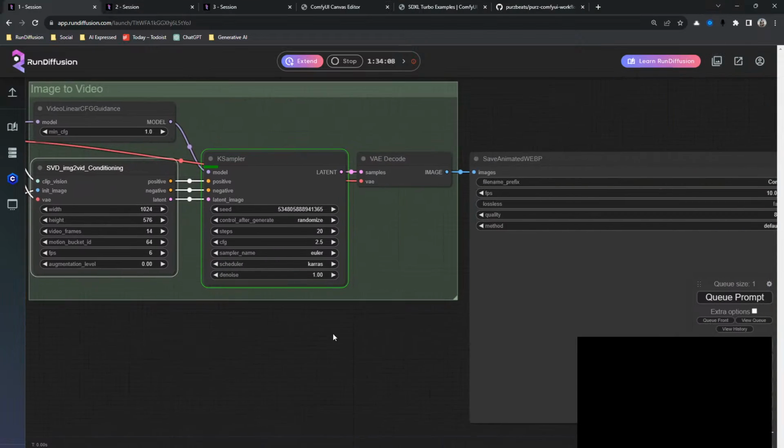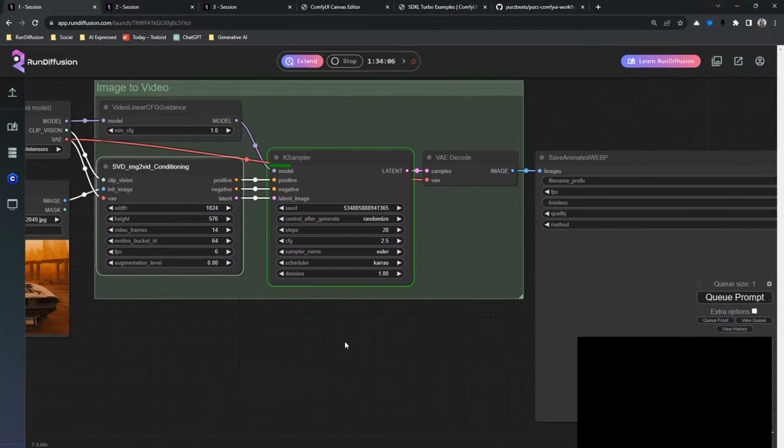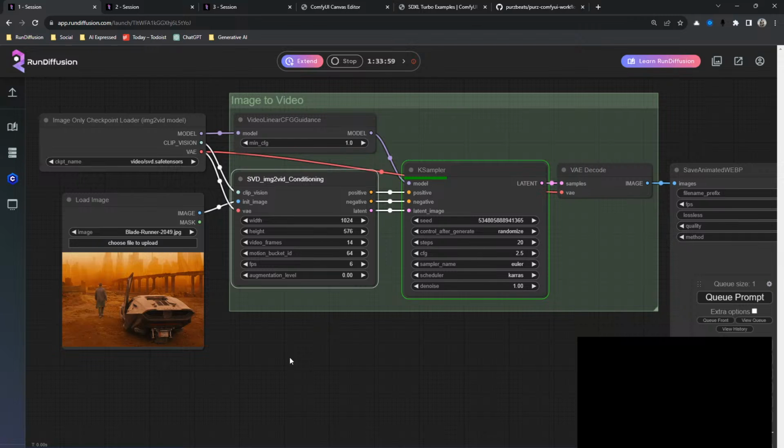Close this file manager here. You can see a little bit better. And there are some other workflows as well with like interpolation. The nice thing about Comfy is, you know, there's lots of built-in tools.